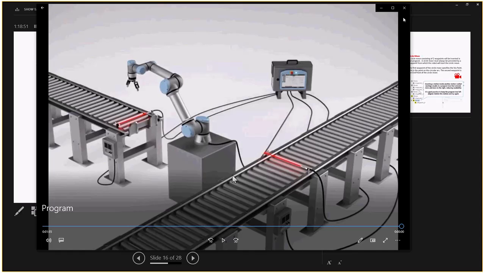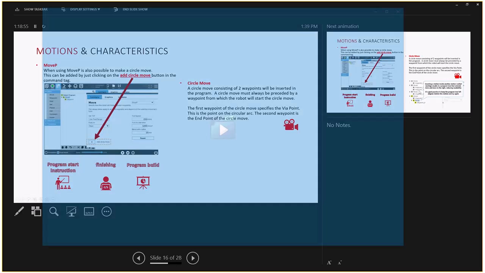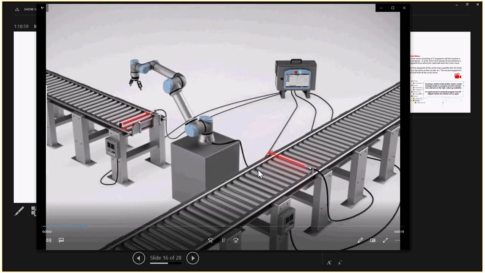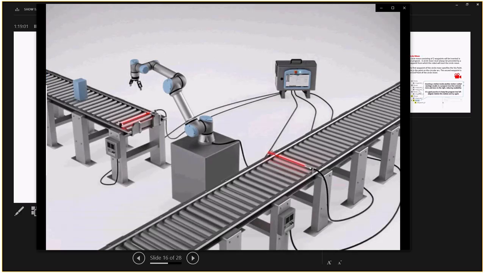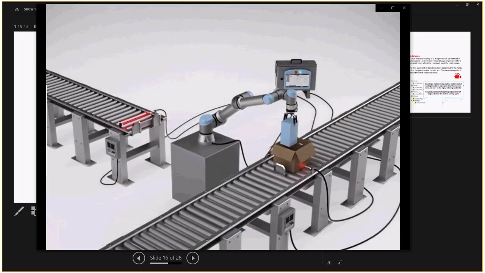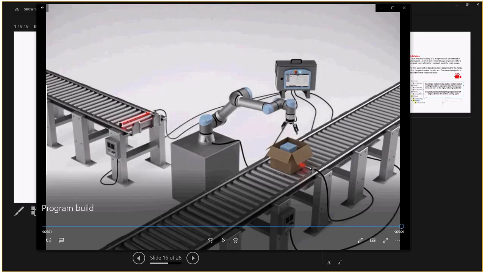And this third video is going to be how the program is really going to look like, with all the waypoints that we don't put in. So this is our program actually. We were in motion and characters. And that's it for the program actually.